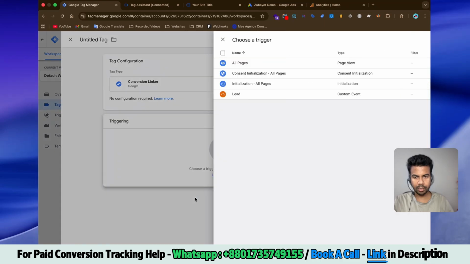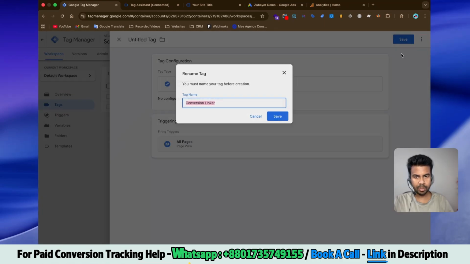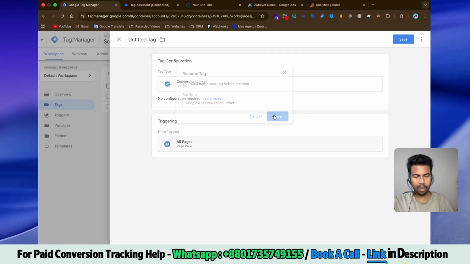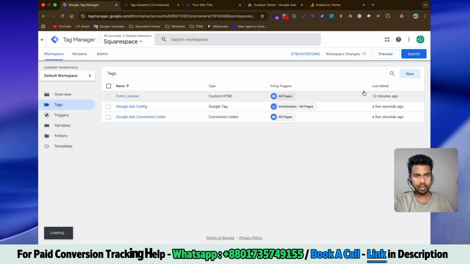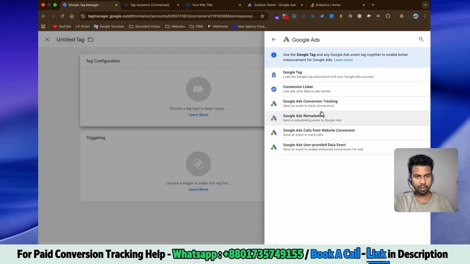Conversion linker, just trigger on all pages and save it. That is Google Ad conversion linker. Now we need to send the conversion tracking tag. Let me do it. Google Ad conversion tracking tag.